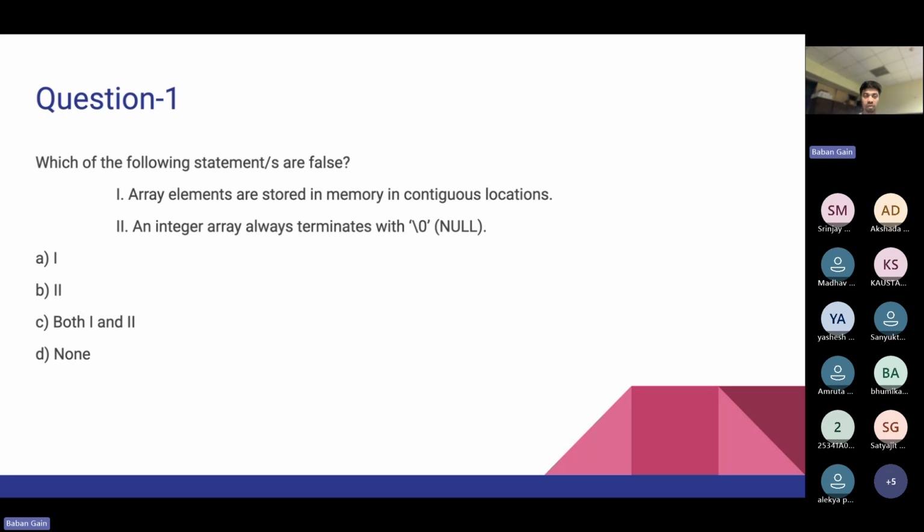Okay. So the first question is that we have two statements. Statement 1: array elements are stored in memory in contiguous locations. Is it true or false? And statement 2: an integer array always terminates with \0, which is null. So which of the statements are false?